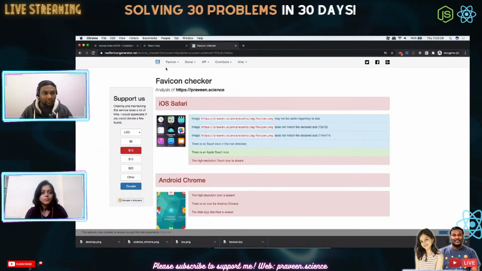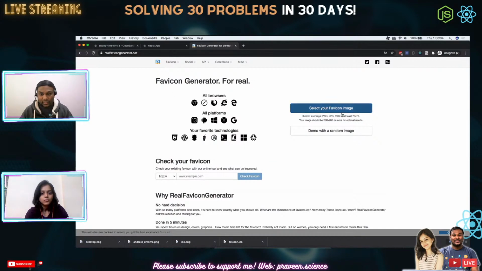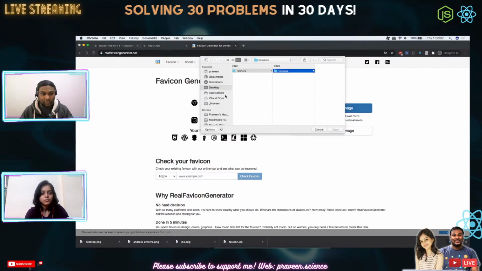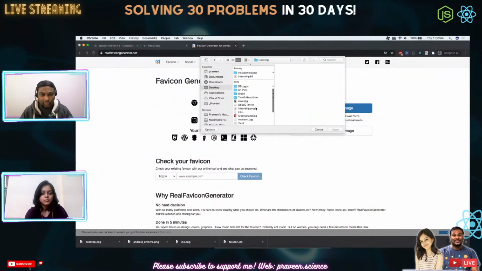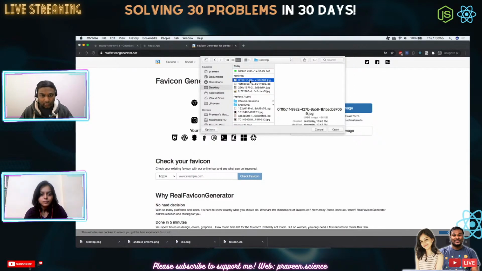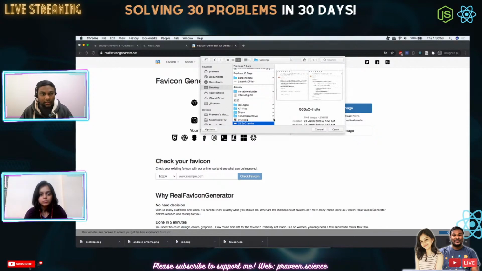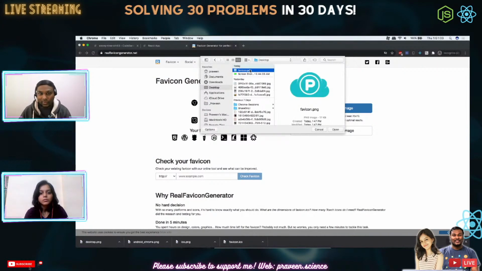So let me go back to our favicon generator and let's select the favicon image. I'm going to go to my desktop and it was favicon.png. Should be somewhere here. Oh, that's interesting. I'm not able to find the favicon.png. Can you find it? It's in desktop, right? Must be in downloads or something. No, it is down here, just here. Okay, it's not found. My Mac is playing games with me.